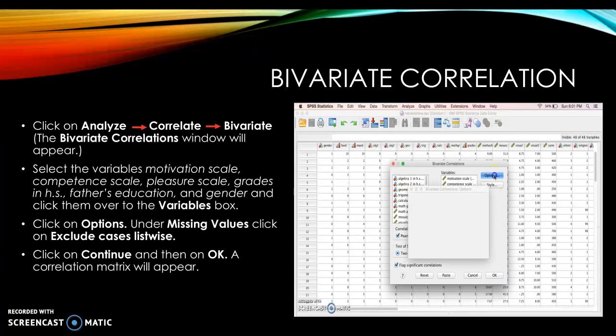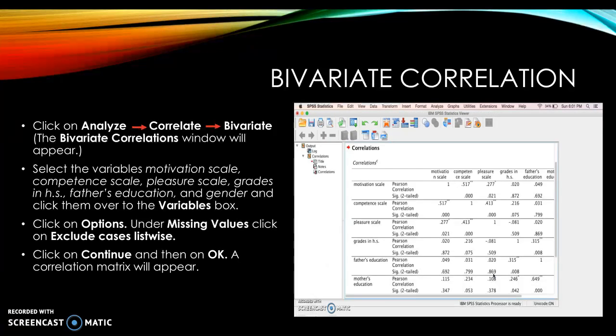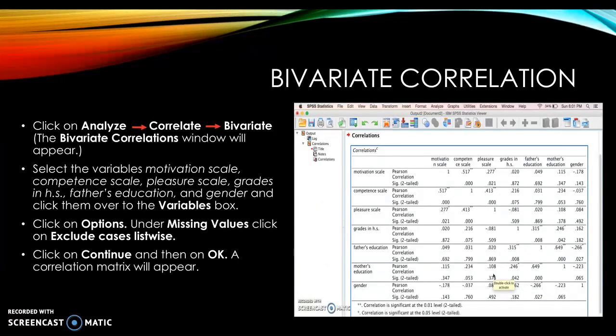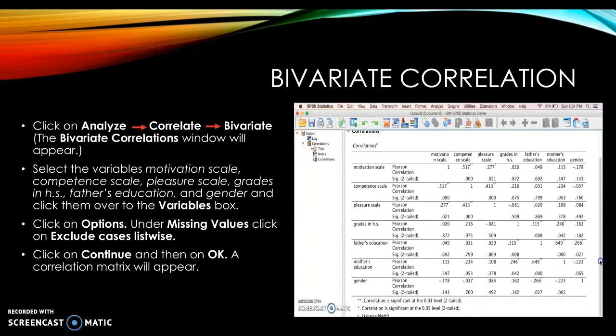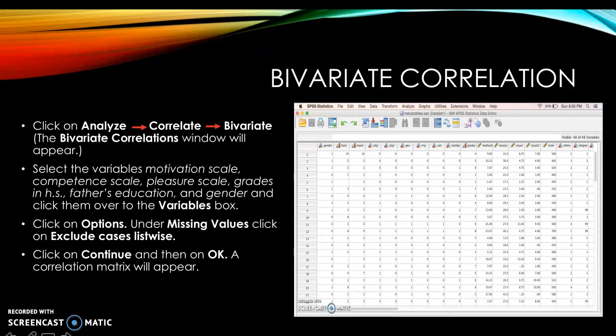We will go to our options now. And in the missing values, we want to exclude cases listwise, continue, and then we can click OK. This is going to give us our correlation matrix. Mine might look a little different than yours because I have it set up already to show my outputs in an APA style. So this is what your output should look like.